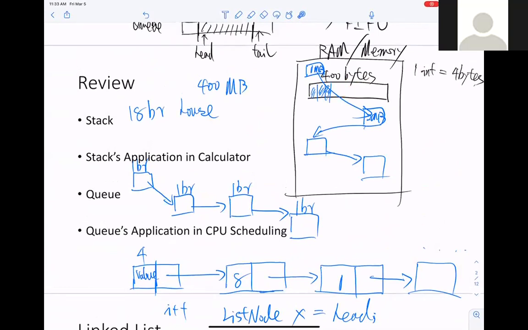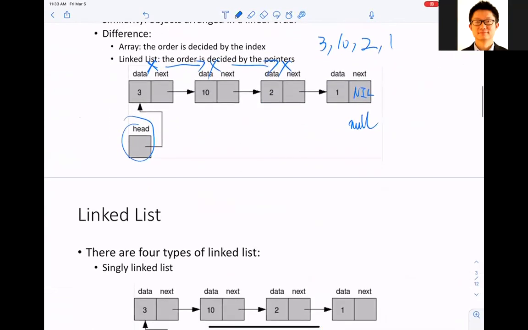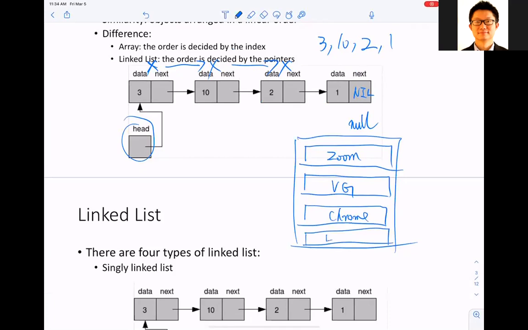But the thing is, when you take the operating system class, suppose you are running different processes. Let's say you're running the Zoom application in your memory, and then you are running another one. Let's say you are running a video game, and you are also running your Chrome, and then you may have your Word or Eclipse open.